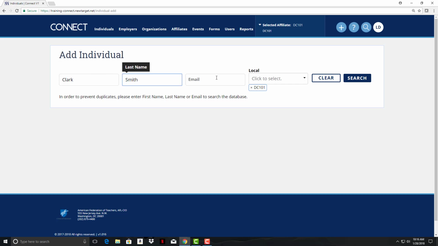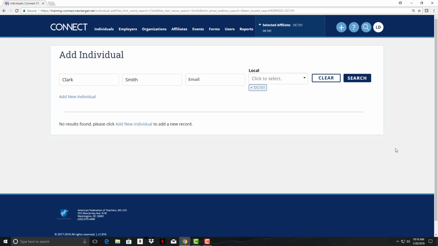You have the option of adding an email, which is very helpful in checking for possible duplicates. Next, if you have access to multiple locals, make sure that you are adding this individual to the local you want. Then click Search. When adding a new individual, Connect will do a quick search to see if that individual is already in the database. If the individual is not in the database, you can then click to add the new individual.